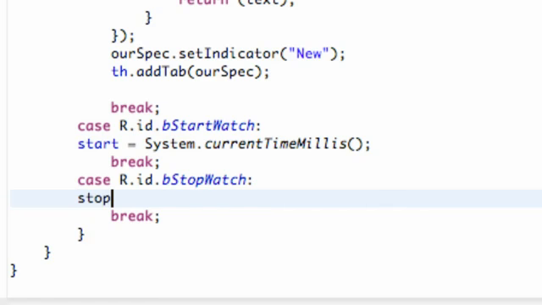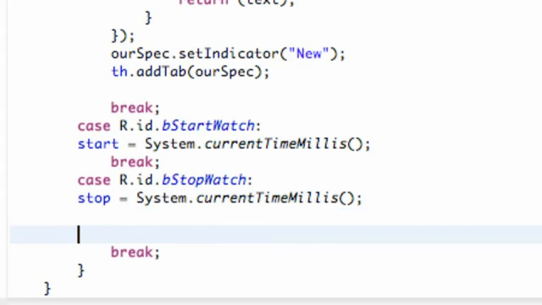So we're going to say our stop variable is equal to, again, System.currentTimeMillis. And there we go. We have a starting time and an ending time. All we have to do is change that text view. What was our text view called? showResults.